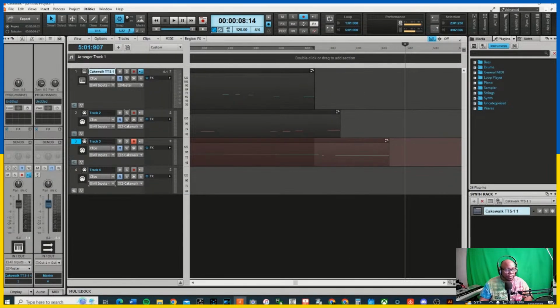So hopefully that helps. I know you asked about inputs, so that is, yeah, separate inputs to work in TTS. So yeah, that's how you do it. So just make sure that you have it set on Omni. That means it's going to receive the information from whatever channel you plugged in.